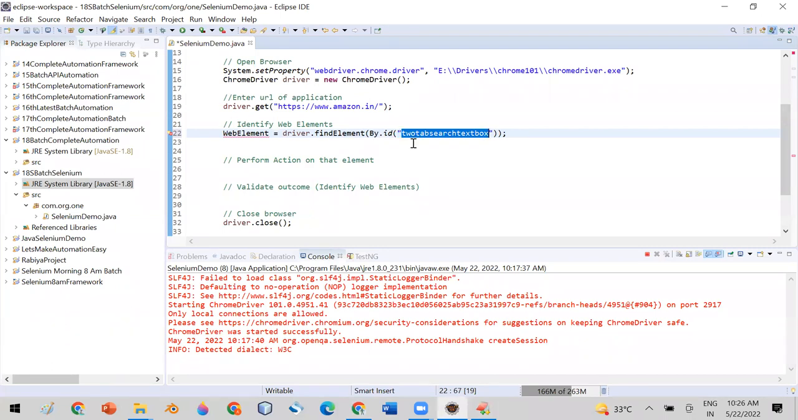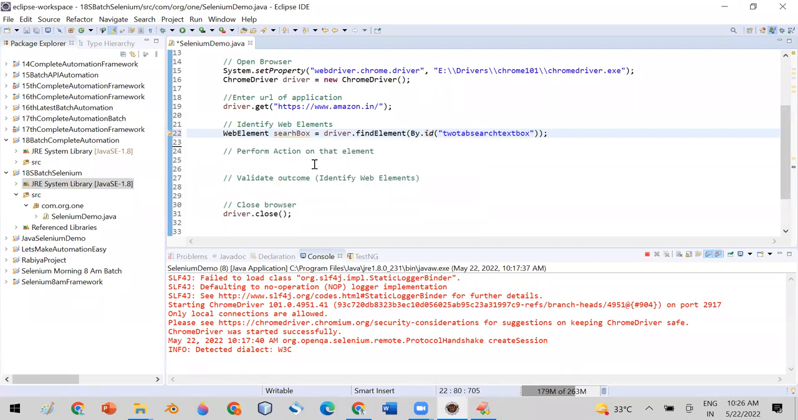So when you are writing a code driver.findElement By.id, this one, so it will return the control of this component, the component of this field, and you can store it in a reference variable for the web element, and you can give any name. Main isko kya naam de raha hu? Search box. Getting my point? To ye code kya karta hai? Driver.findElement. You pass the detail on the base of the function. Agar By dot id pass karoge to id pass karna padega, it will return this thing. Getting my point? Theek hai, chaliye.